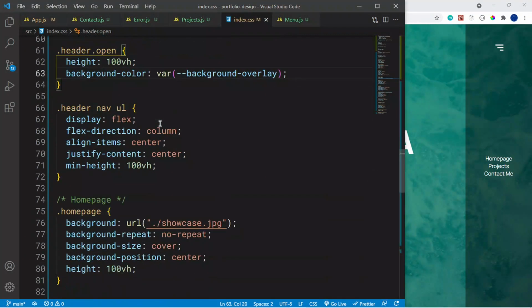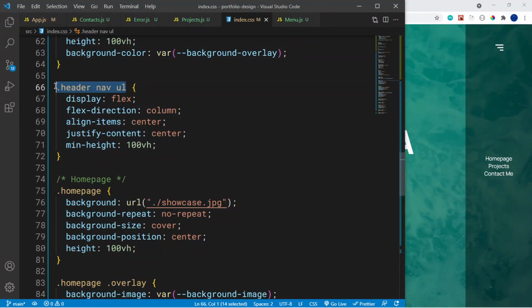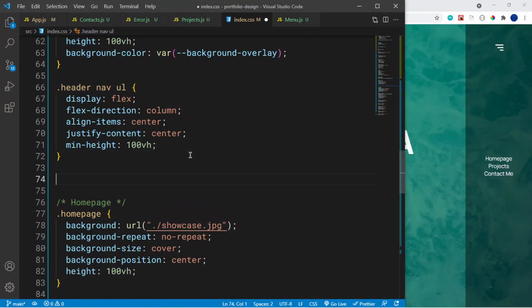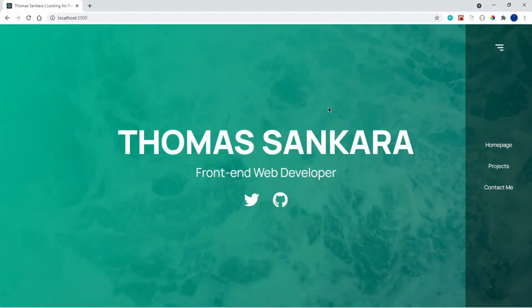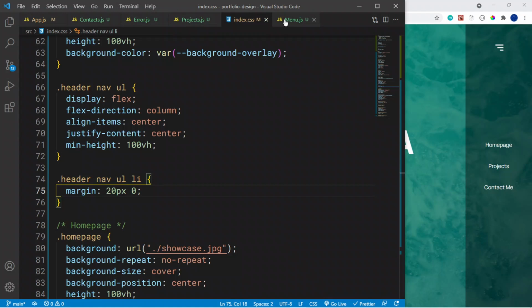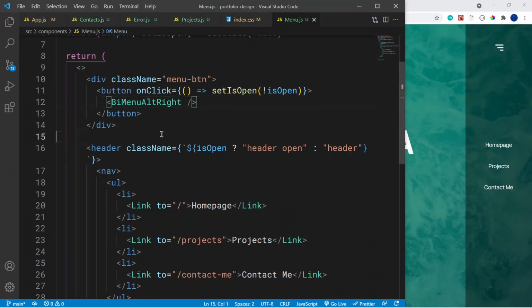So let me go back into my CSS, and right inside here, I'm going to copy this, paste it down, and target the list items, and I'm going to set a margin of 20 pixels on the top and bottom, and 0 on the left and right, so that we have this. That's looking much better.